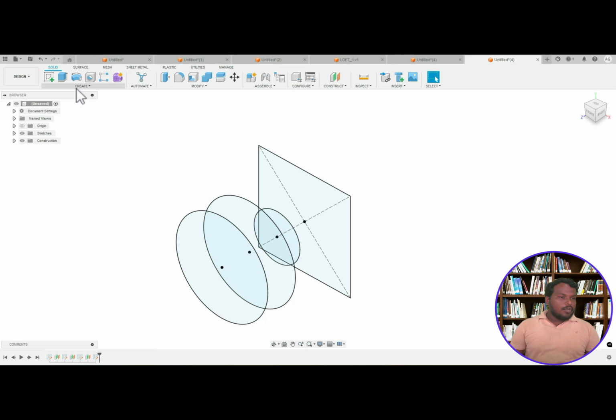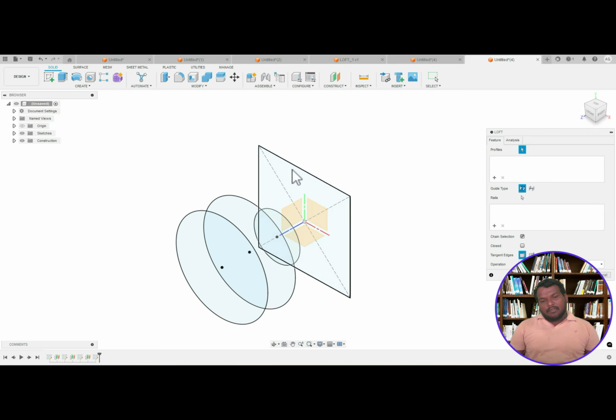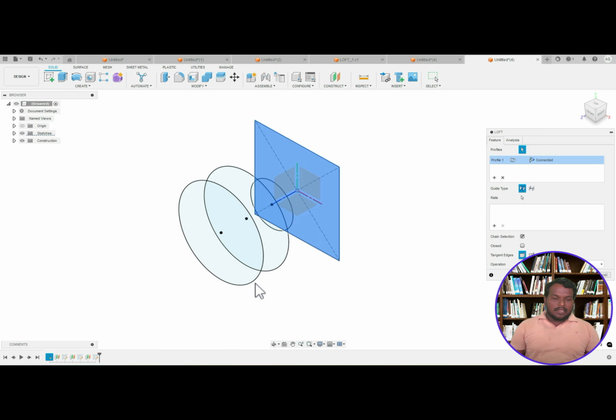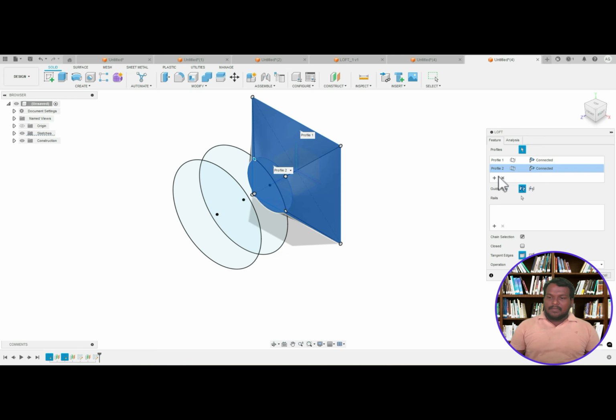Okay. I'm going to the create toolbar, the loft tool. So first I select the rectangle, sorry, the square. So first one, you can see that profile one was connected. So next select the small circle. Okay, I'll maximize it. So second circle, first one and second one. Okay, you can see the second profile was also selected.